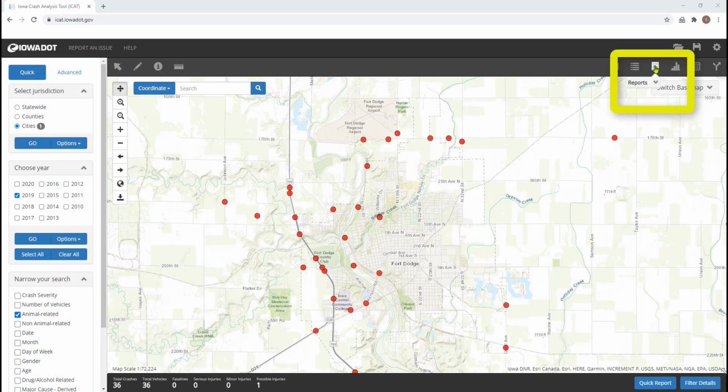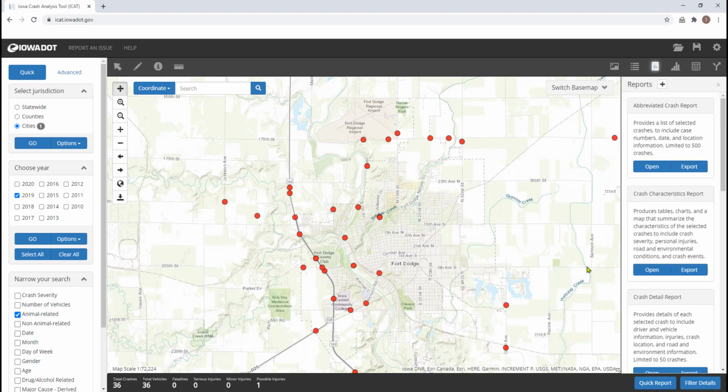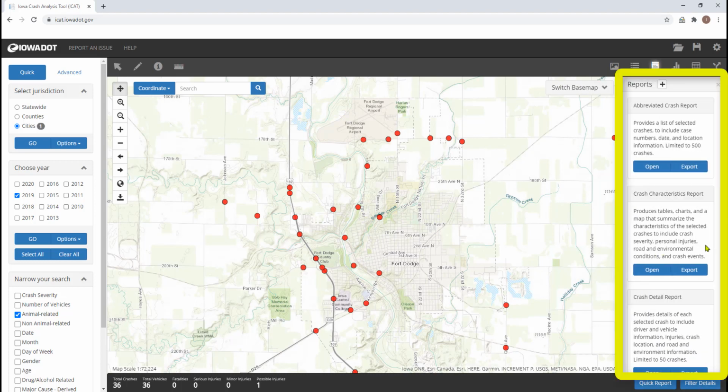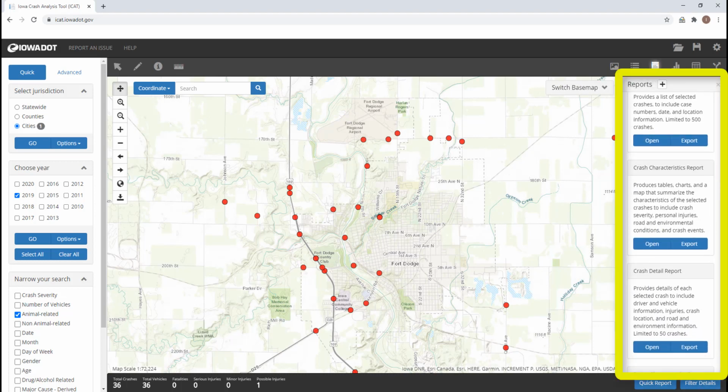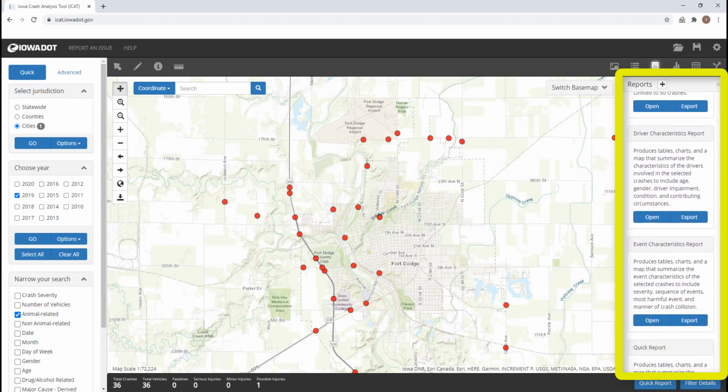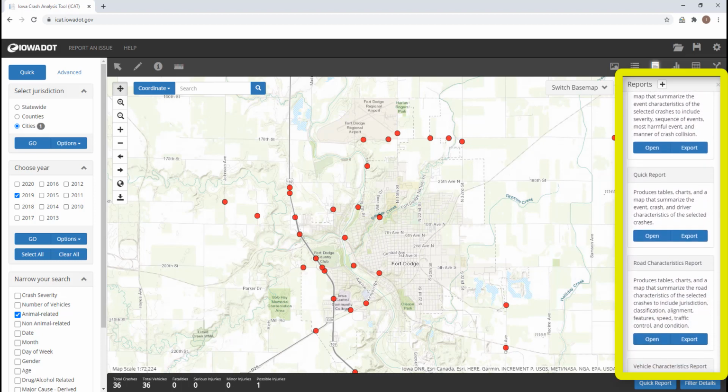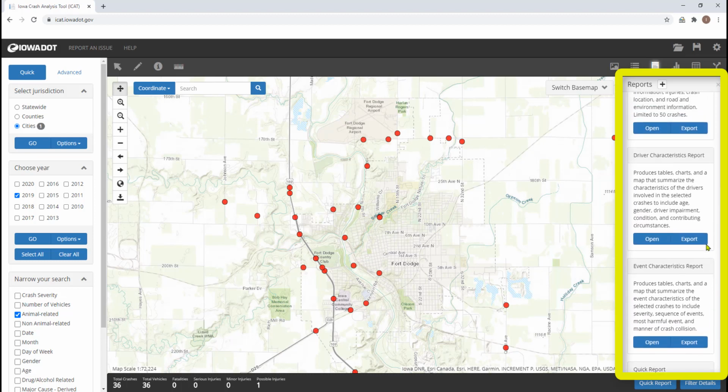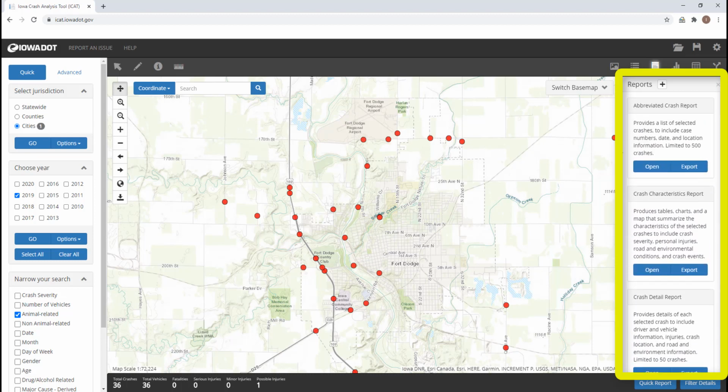You'll also notice that we have a quick report button located here at the bottom of the screen. This is the most commonly used report in ICAT. So the reports dialog box will list 8 different report options that you can scroll through. These include abbreviated crash report, crash characteristic report, crash detail report, and so on. Review each of the summaries to learn more about what each report can do for you.